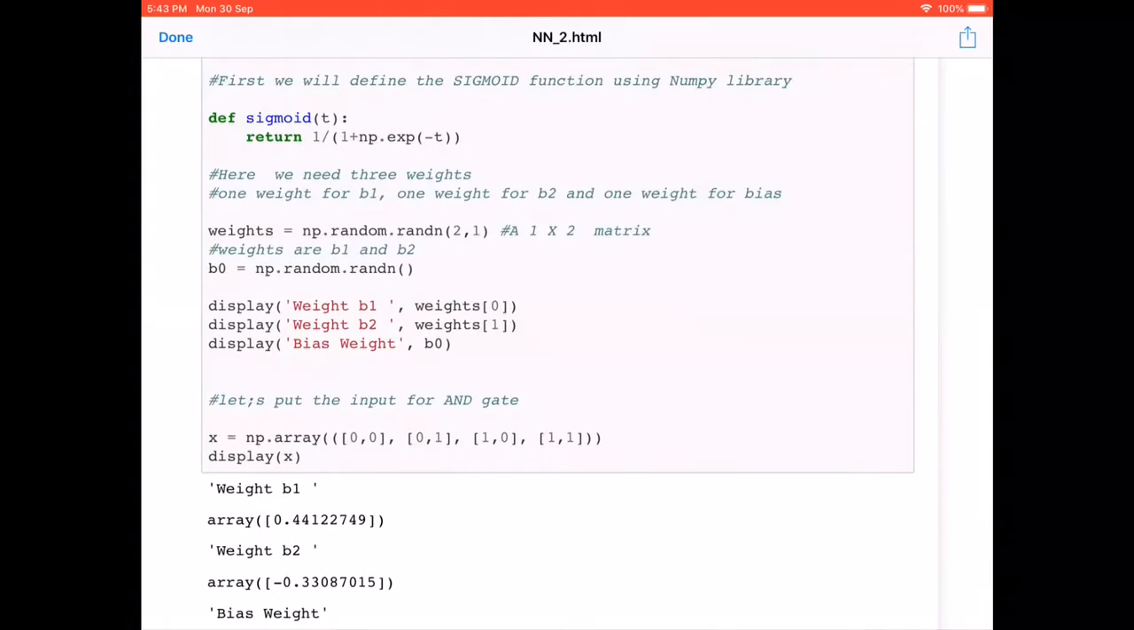A very common, popular function, and it just returns that value between 0 and 1. Okay, now we need some random weights for beta 1 and beta 2 and for the bias. So what we can do is use np.random.randn, and I'm just creating two values, one for beta 1 and beta 2, and one for the bias, which is b0.